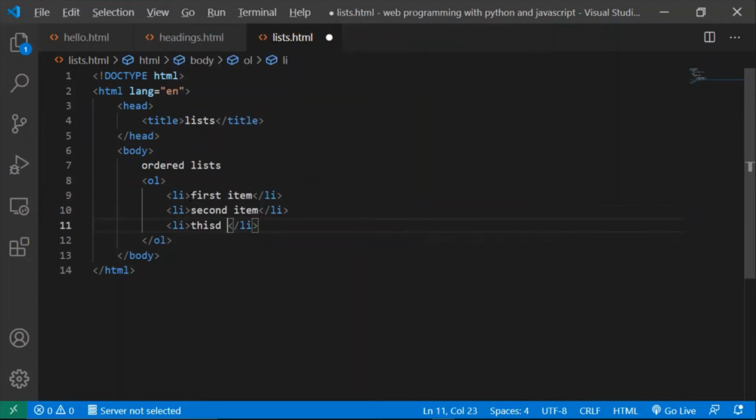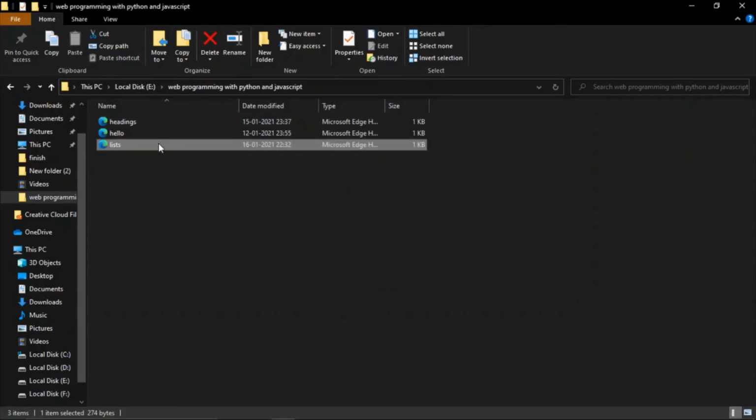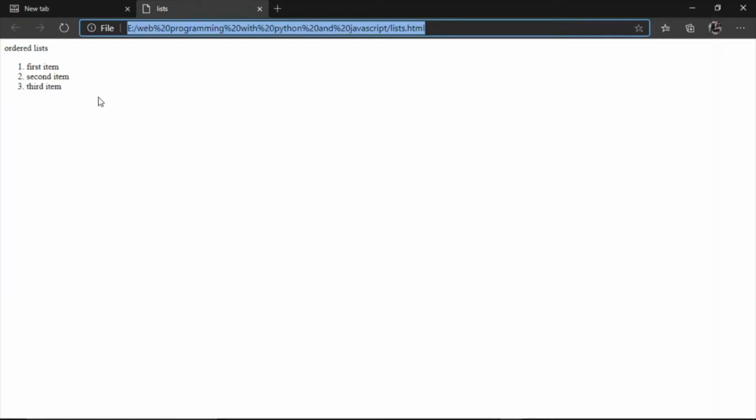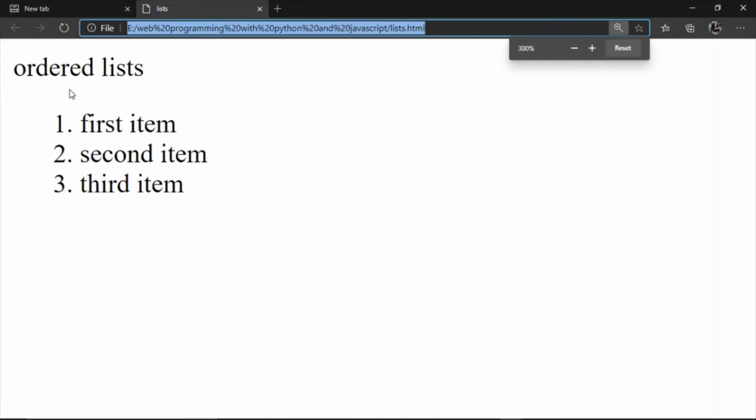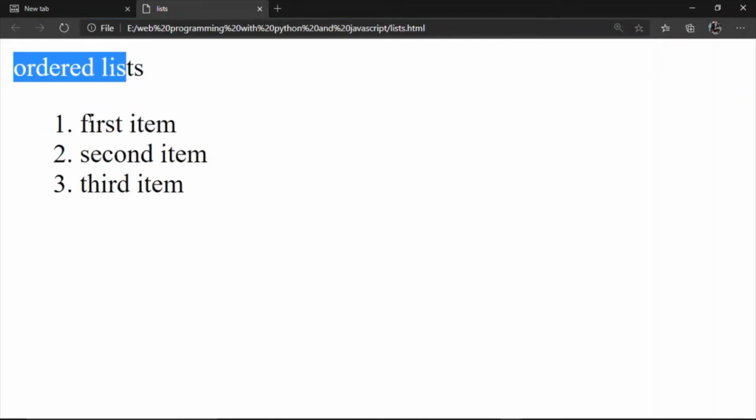So what I have here are some elements, and then elements nested within other elements. I have an ordered list element inside of which are 3 other HTML elements, 3 list items that are each indicating each of the individual items that are inside of my HTML list. I can now open this up by opening lists.html. And this is what I see. I see an ordered list, where I have item number 1, first item, second item, third item.